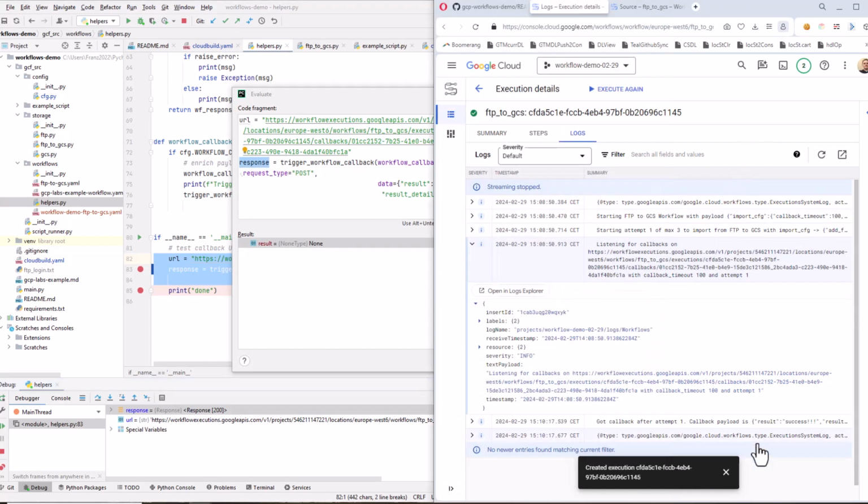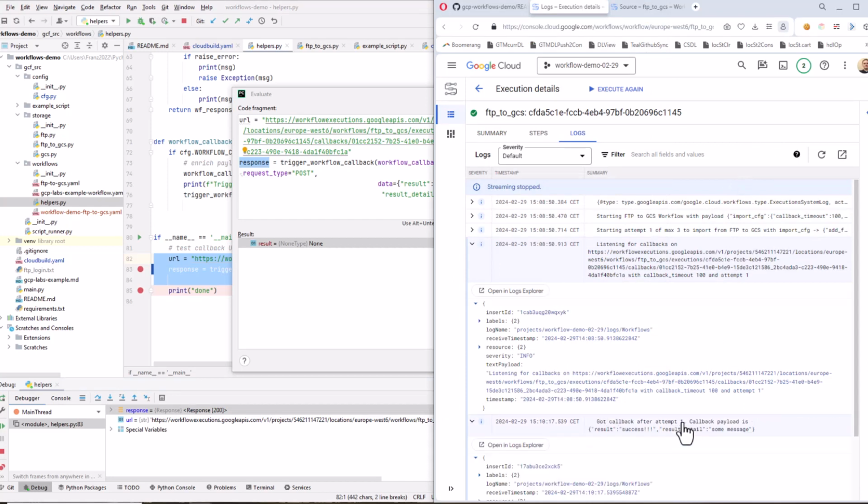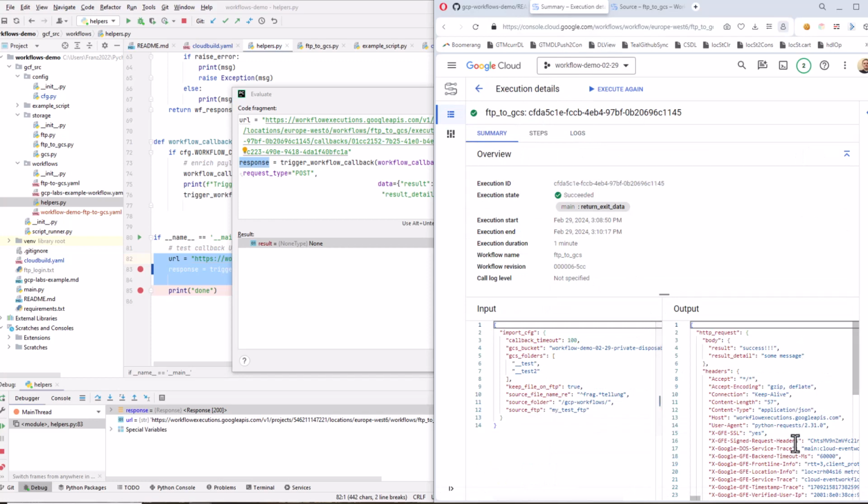So let's go back to our logs, and we see we got a callback now after attempt 1, and we see the result is success, result detail, some message. Isn't that amazing? And we can now go to the summary, and we see this is now our result.